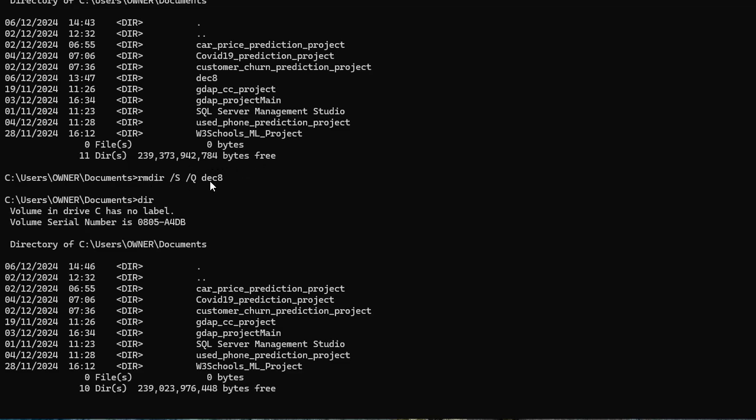So before you delete any directory, you should be specific. You should be sure that you no longer need it, and you must bear in mind you cannot recover it in any way, in any form.